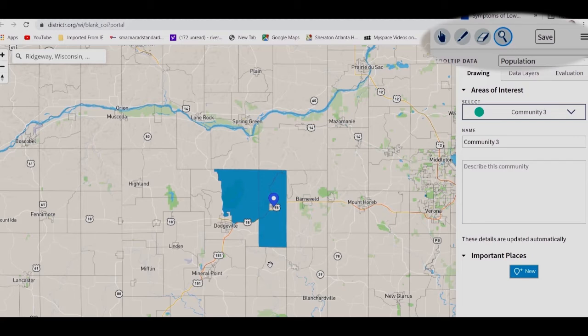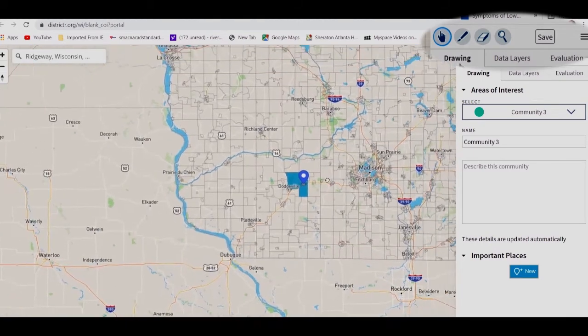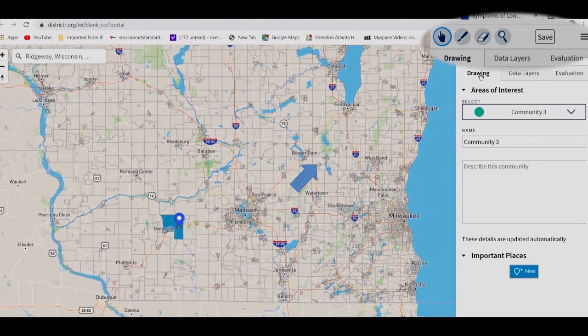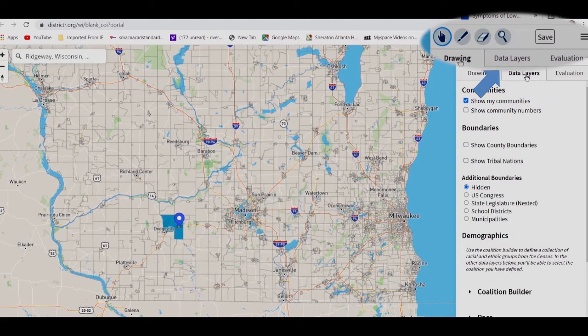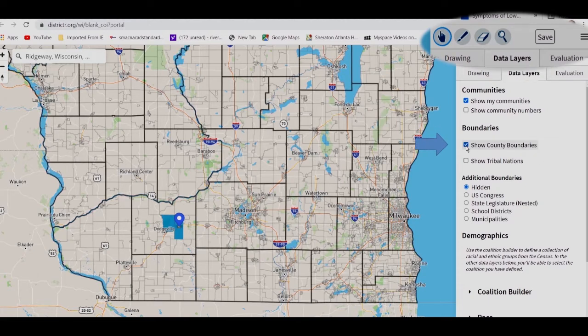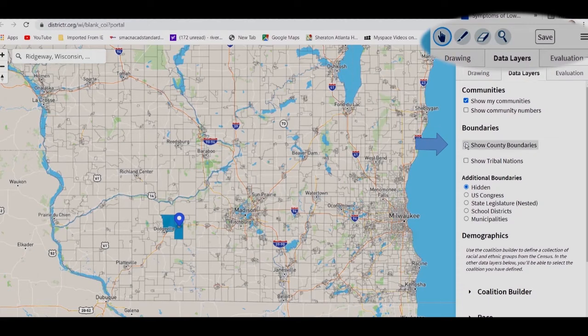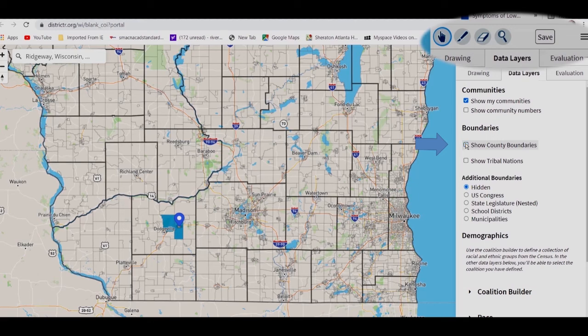So now we are going to data layers. Dan, you'll have to zoom out considerably, and then up where you saw drawing, where we have been at drawing, we're moving to the right to data layers. And with data layers, we have a lot of options below there. And one of the most important ones that helps a lot of us is show county boundaries. And right away, we see the county boundaries. It's very helpful. Thank you, Dan, for that.